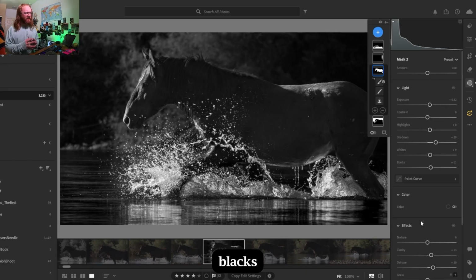I just raised blacks and shadows. It brought out some more of this hair. I feel like the problem is it gets a little murky over here, and I don't like that. So you see how that makes that all gray? Don't want it all gray, but I don't want it deep black either. Interesting.